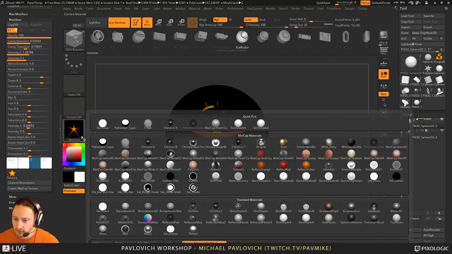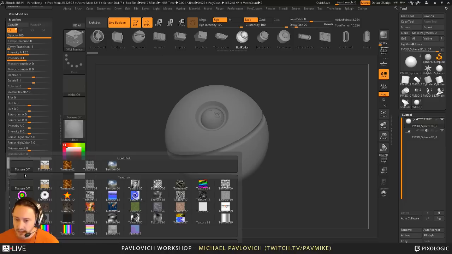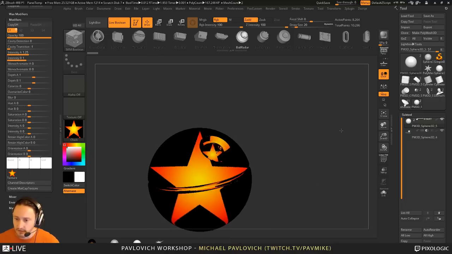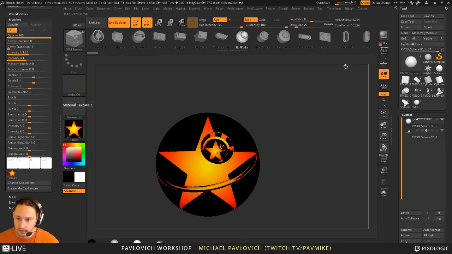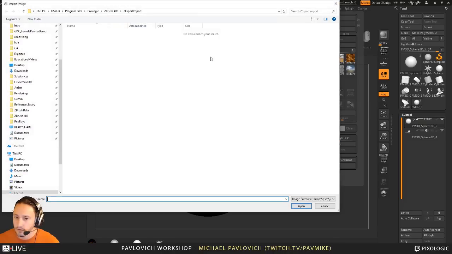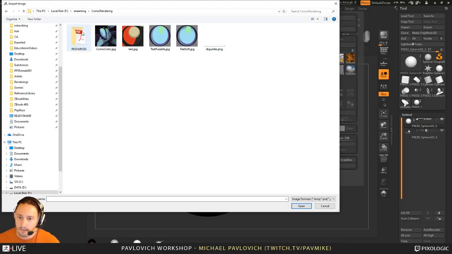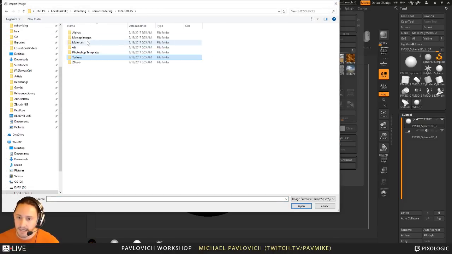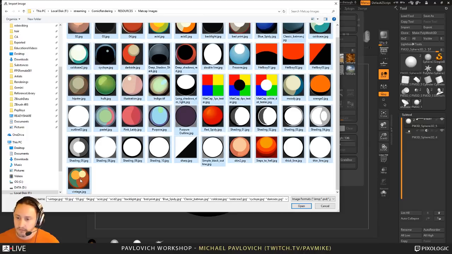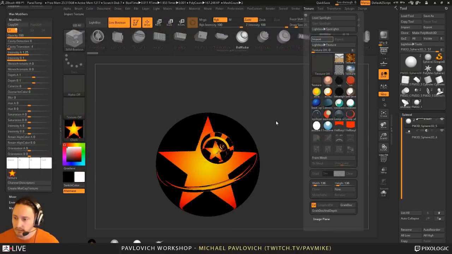Let's go ahead and just grab matcap chalk here. And now we'll switch this one out with texture. And you're going to see we're using the star texture to grab these. You can also go to texture, import, streaming, comic rendering, resources, textures, matcap images. So here's a bunch of image files here. So we're going to open all these.